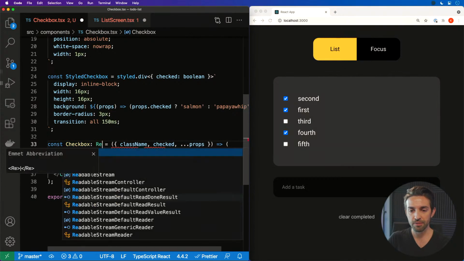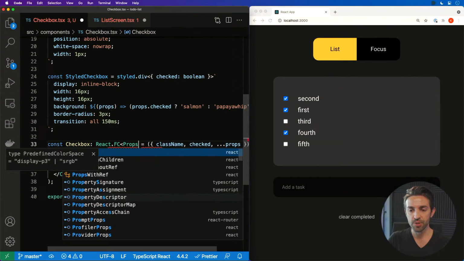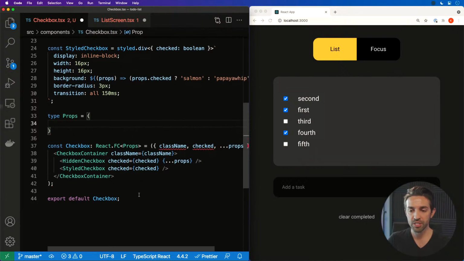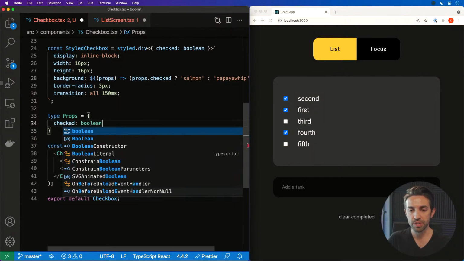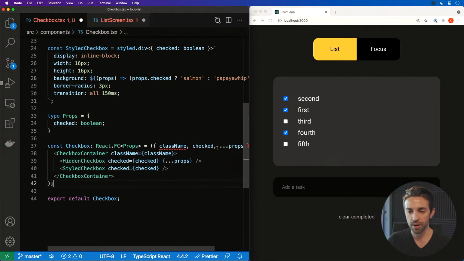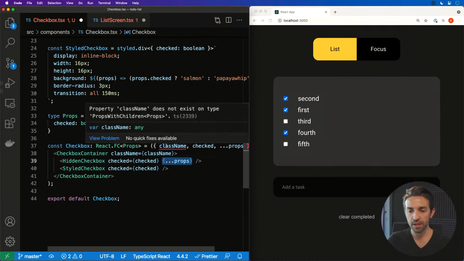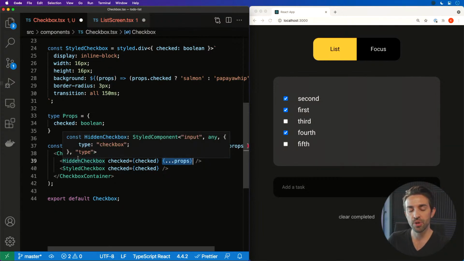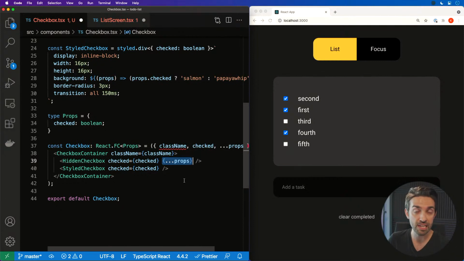So let's make this a React function component. Let's create a props type like we usually do. And let's pull in a few things. So checked is going to be a Boolean. We do want to require that. The rest of the props go onto the hidden checkbox here. Class name is pulled out from the top. That's fine. Okay, so this spread of props over onto the hidden checkbox, we want to allow basically passing anything in to this that would normally go into a regular checkbox.